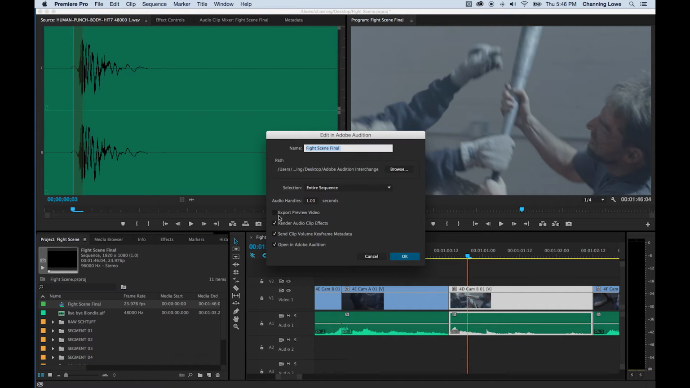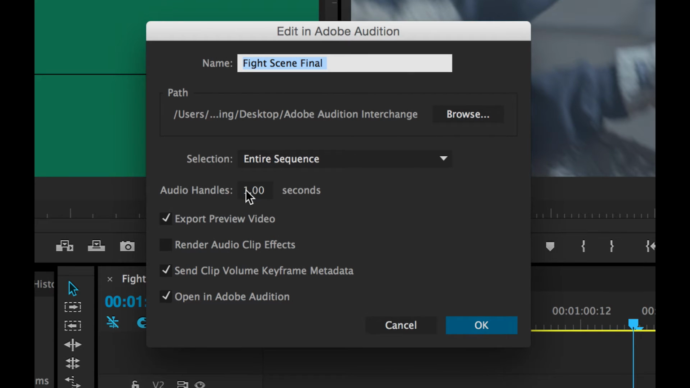We're going to check mark our export video. Not going to render audio effects. We're going to open up Audition. One other thing you have to notice right here is these audio handles. Because it's not going to reference the original audio anymore. It's going to encapsulate all the audio inside of a folder for you. So you can hand over just a folder to a sound artist, or if you're doing it yourself, it's all going to be encapsulated. And it's going to make copies of the new files.